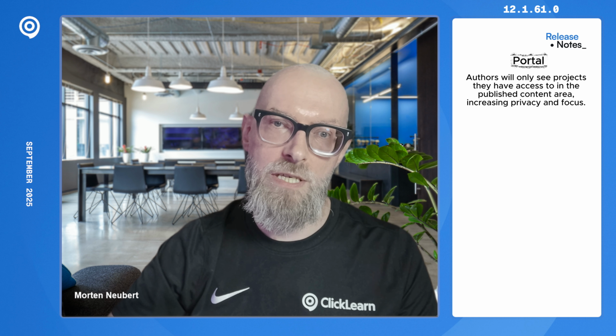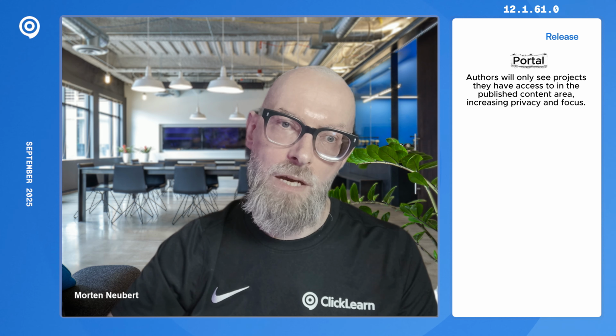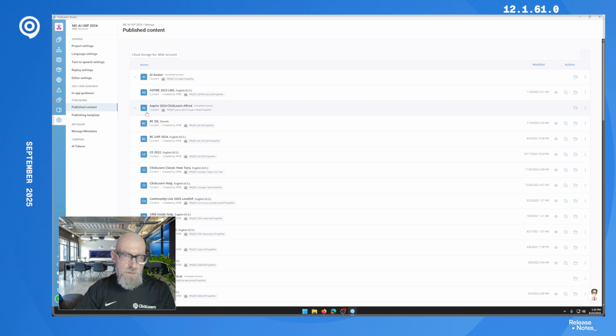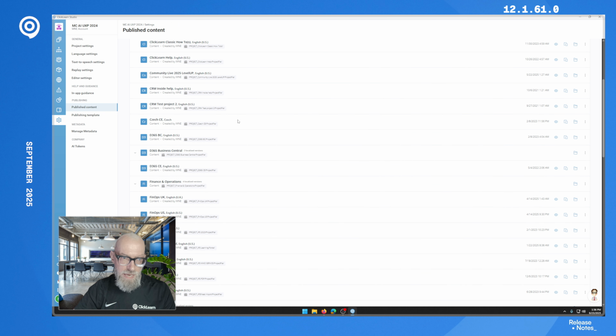Authors will now only see projects which they have access to in the published content area, and that increases the privacy and focus. So basically, when you come into ClickLearn, you come down here at settings and you go to published content. The author can only see the projects that they have access to, right? So if they're in the team, they can then see them.